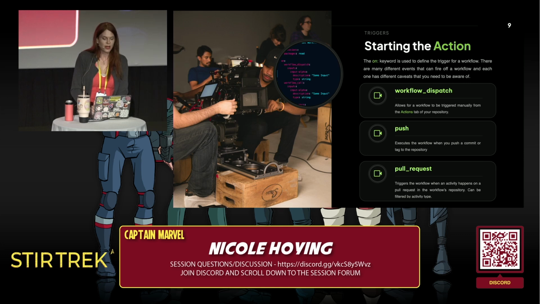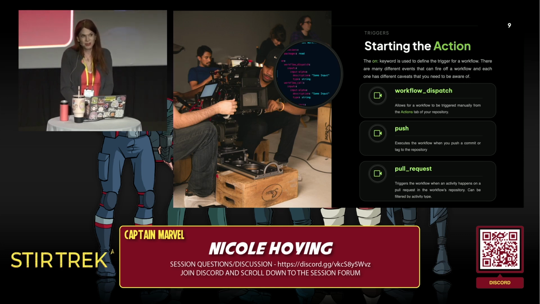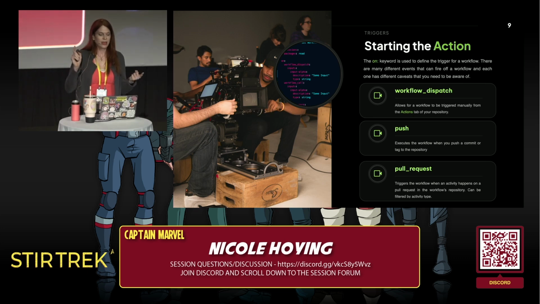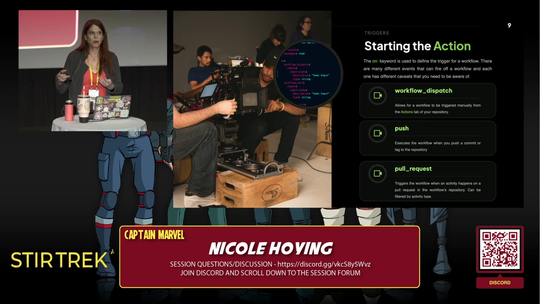So with the triggers, the on keyword, like I said, starts the workflow. There's several different kinds of triggers in GitHub Actions. The workflow dispatch is kind of the manual way of setting things off. So this will allow you to execute it from the Actions tab. Push will trigger anytime you push a commit or a tag to the repository. A pull request will trigger anytime there's an action on any kind of pull request. So if you're doing a comment, an approval, if you're opening, closing, it's going to trigger that pull request trigger.